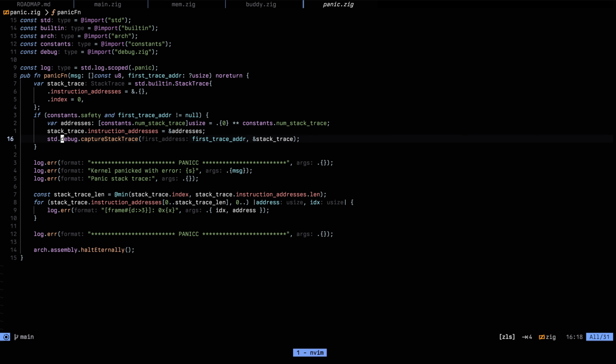So this calls set debug capture stack trace, which basically just walks the stack frames, looking for return addresses, and builds the stack trace for us. Puts it into this addresses array here that we pass it as instruction addresses. Once we have that, we actually can go ahead and format a custom message here with the error message that we were passed and some other formatting for our stack trace.